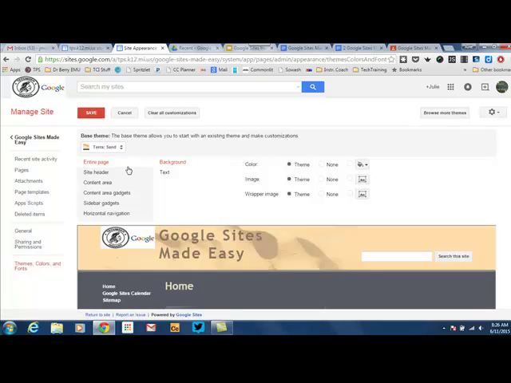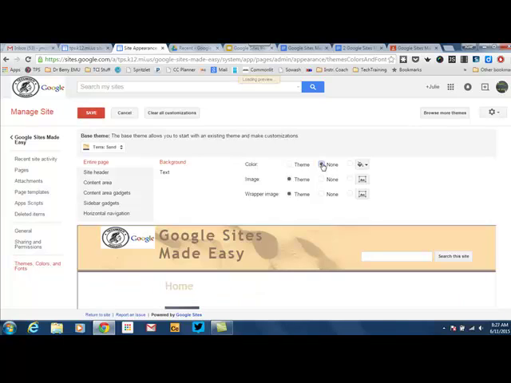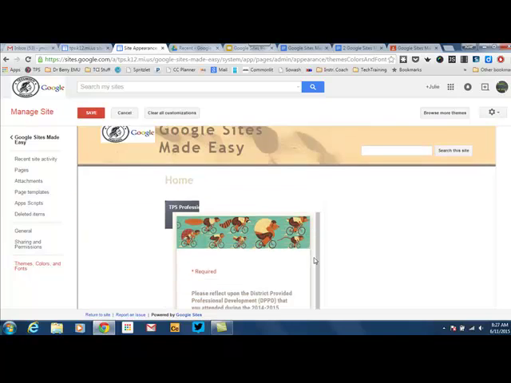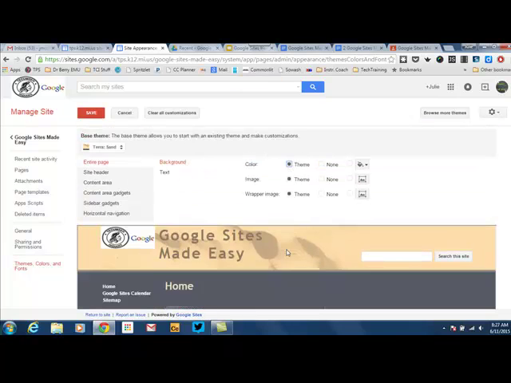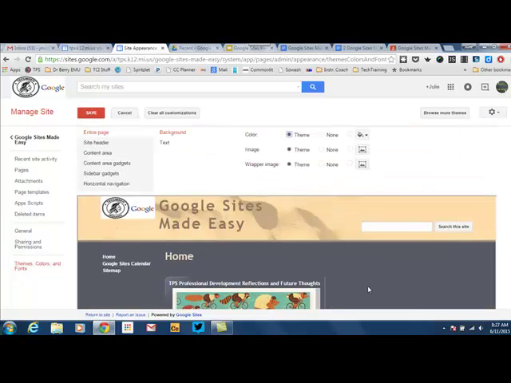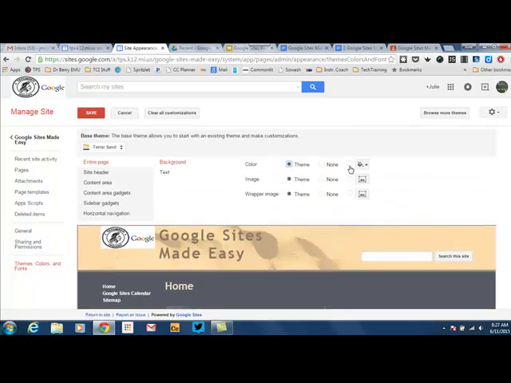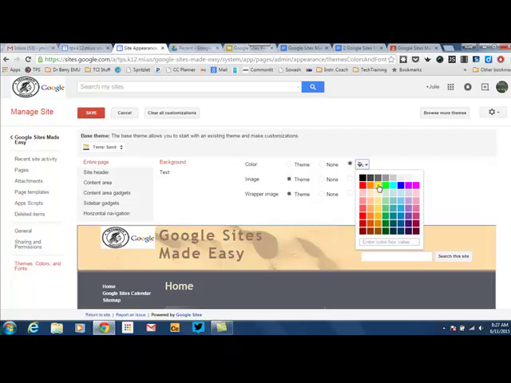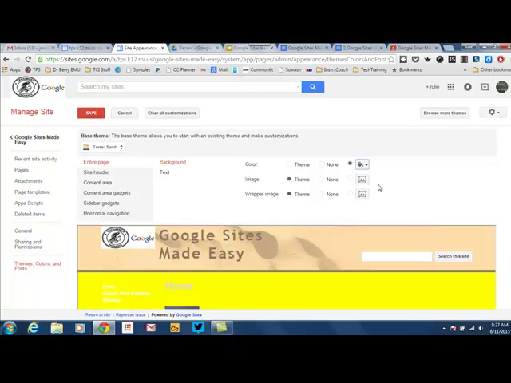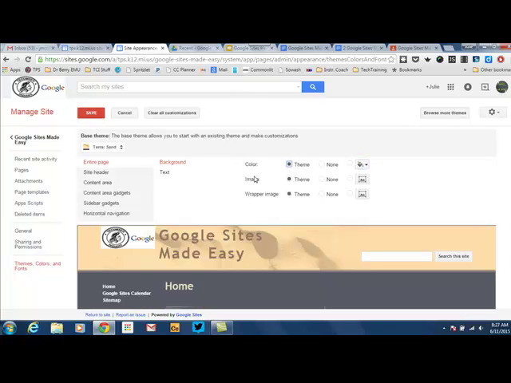Right now the entire page is what I have selected. For the background color, I have it set to the theme. If I change that to none, notice how that changed to blank. If I go back to theme, it has the theme's color chosen. Or I can choose my own color. So I'm going to choose something kind of drastic so it really pops. Okay, that's pretty ugly.